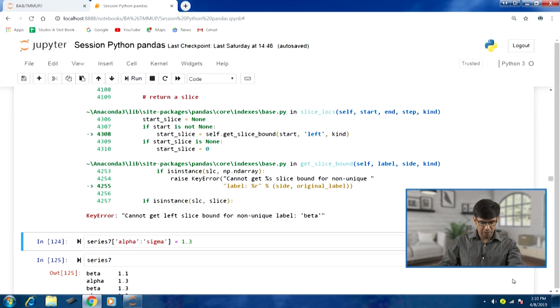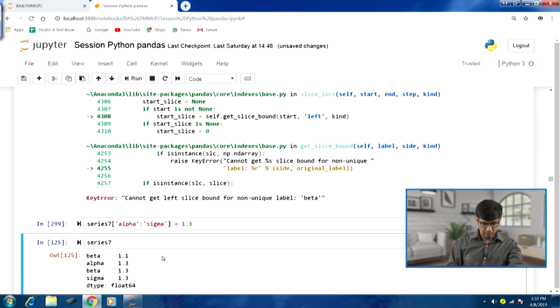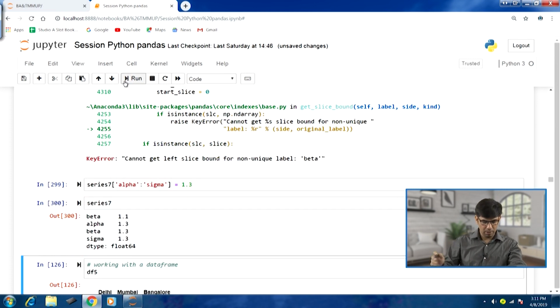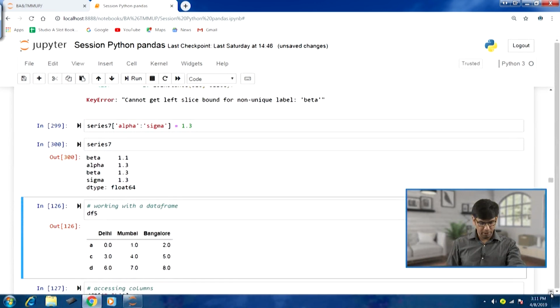Next, another slicing: series 7 alpha colon sigma. So here you can see this time it worked. In this case we have done an assignment. All the rows which were part of the slicing will be assigned this value 1.3. If I check it again, you can see series 7 and those rows starting from alpha to sigma, all inclusive, have been assigned this value 1.3.